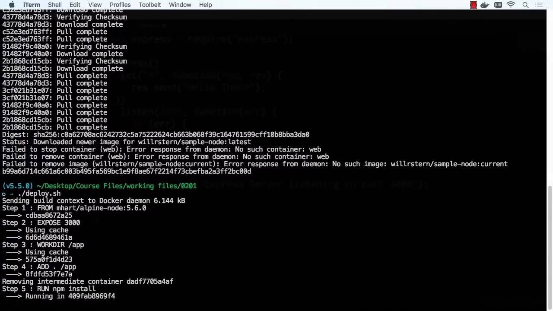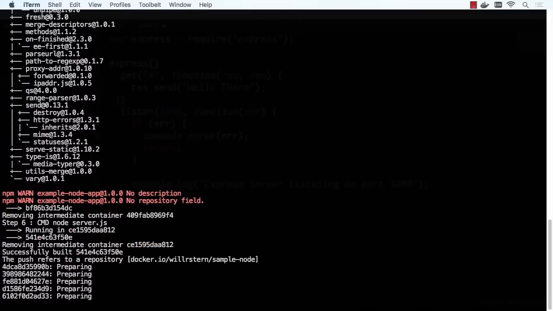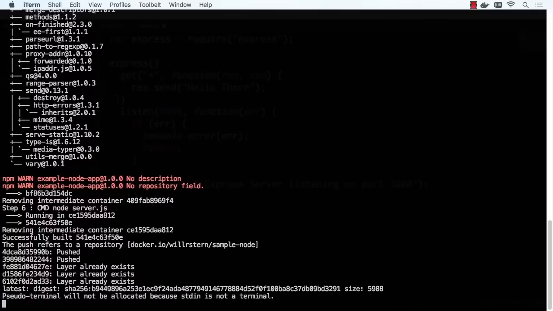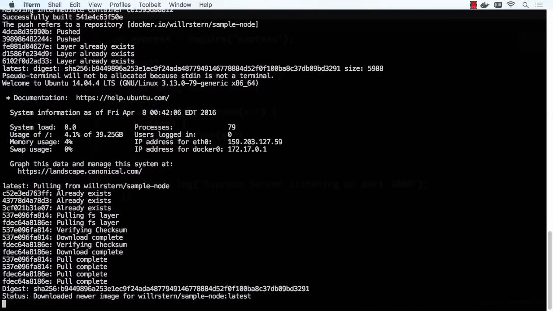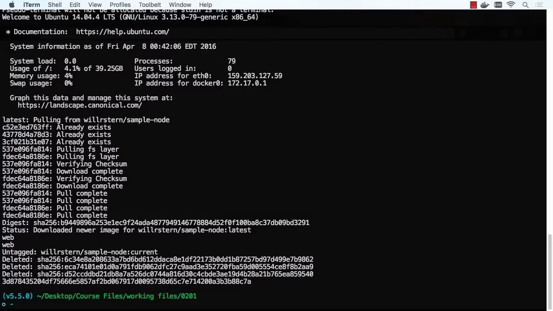We're going to build our container. It's going to build a little bit faster than before since it doesn't have to do as much as it did. We're pushing it. Now it's SSHing in to our remote machine, pulling the latest. It stopped web, it removed web, it deleted any images we no longer need, and it redeployed my application. Let's go check it out.